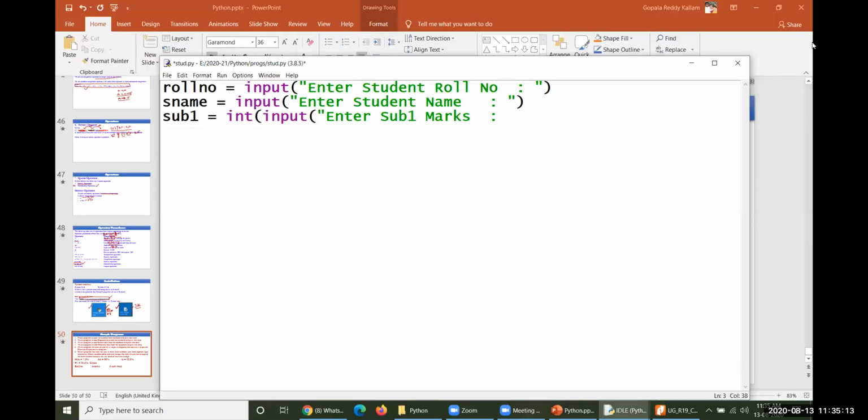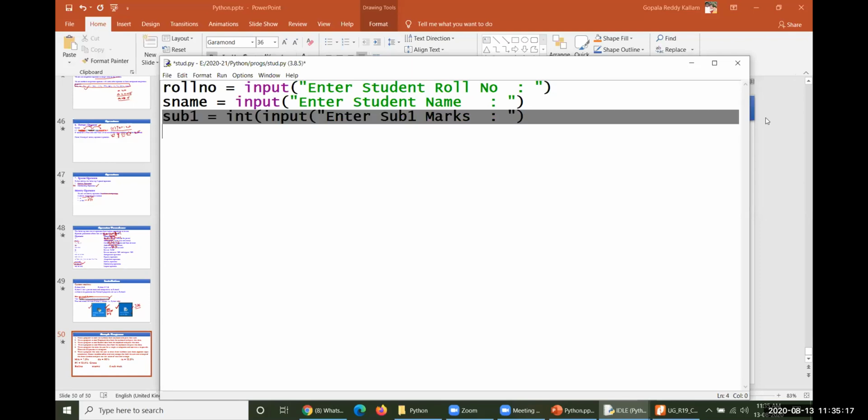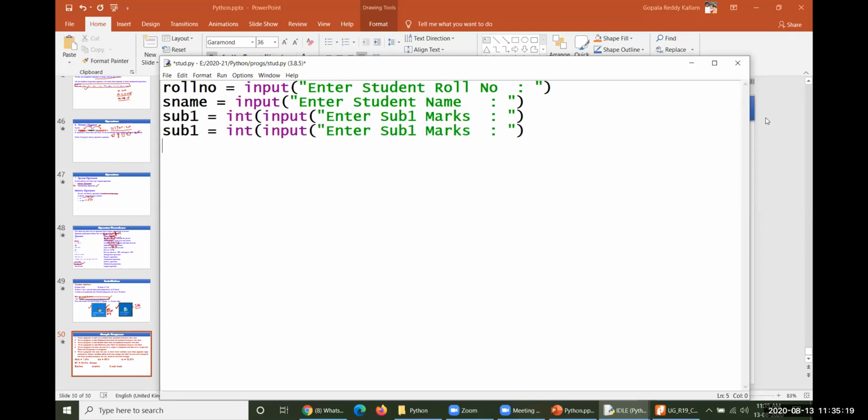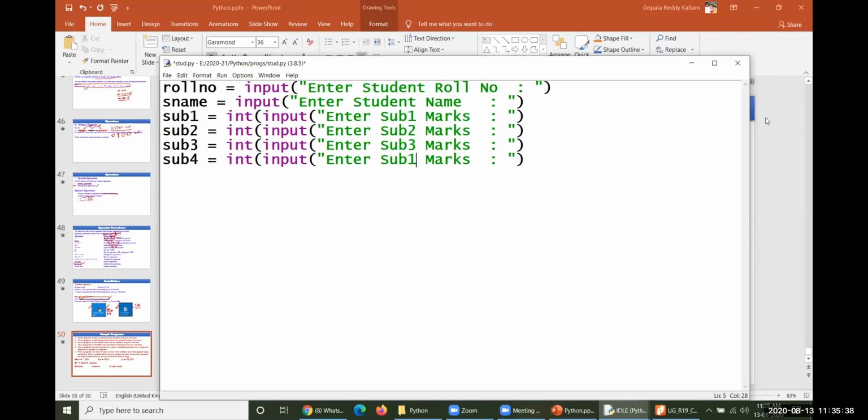Okay, subject 1 marks. You can enter this one. And let me copy this for, let me take only 3 or 4 subjects. First subject is subject 1. This is subject 2. This is subject 3. Oh, sorry. This is subject 4. And here it is subject 1 marks, subject 2 marks, subject 3 marks, and subject 4 marks.